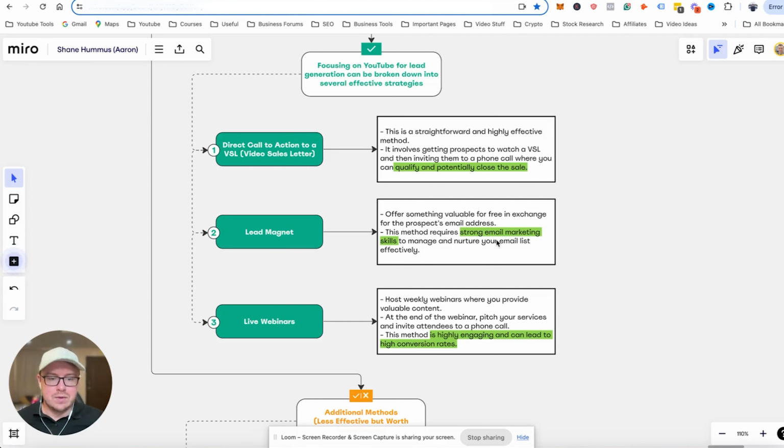This method requires strong email marketing skills, right? To manage and nurture your email list effectively, because if you're capturing emails and then you're not actually sending any messages to them, you're basically just wasting the emails you capture, because they're eventually going to forget about you. And then they're going to be very unlikely to open and read your email when you eventually do send it to them. I've made this mistake before where I captured tens of thousands of emails, and then I just didn't have time to send them any emails. And then the list was, I wouldn't say it's dead, but it's not very effective, right?